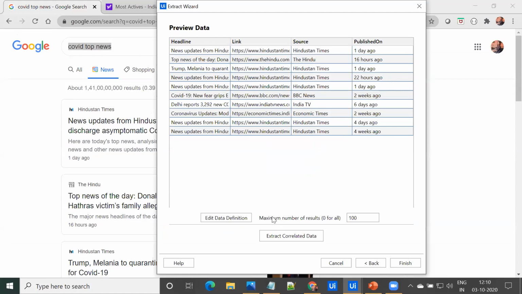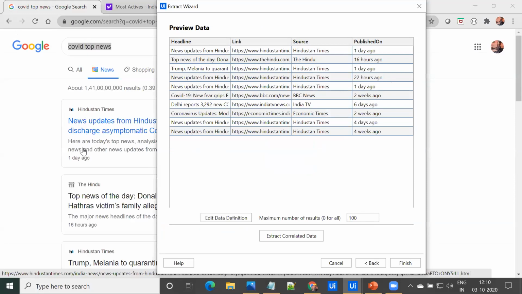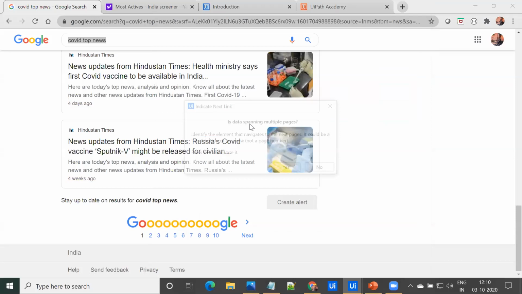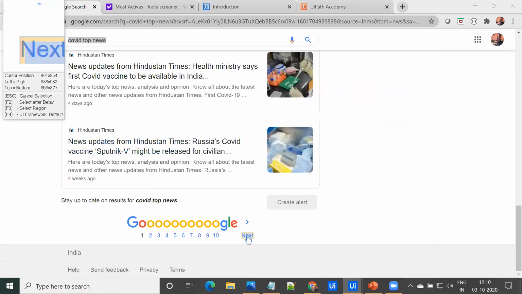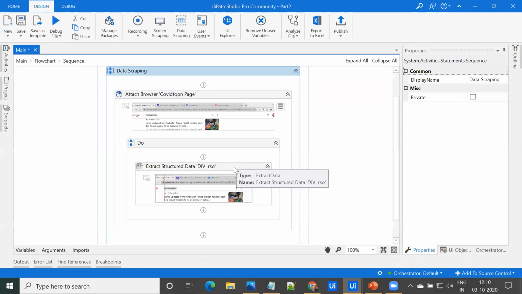Now, for the maximum number of results that we are getting, if we put 0 over here, we'll get all the data, and by default it is 100. So suppose I want 20 entries from this page, but I can see only 10 to 12 entries from this particular page. So for getting the 20 entries, first thing I need to mention over here 20, and I need to navigate to the next page. To do that, once I click on finish, it will ask me, is the data spanning multiple pages? If I select yes, then I will highlight the next button so that it will go to the next page and get the next entries.